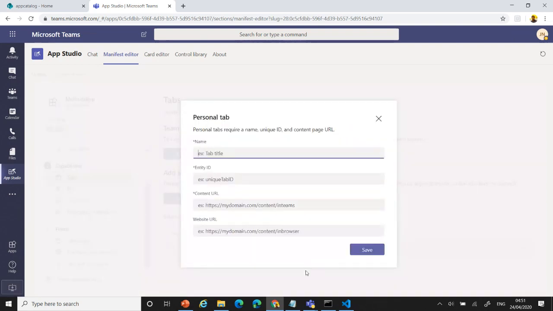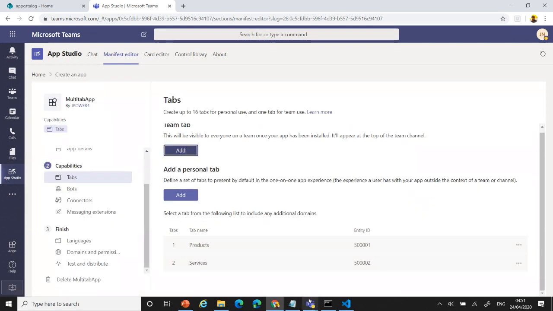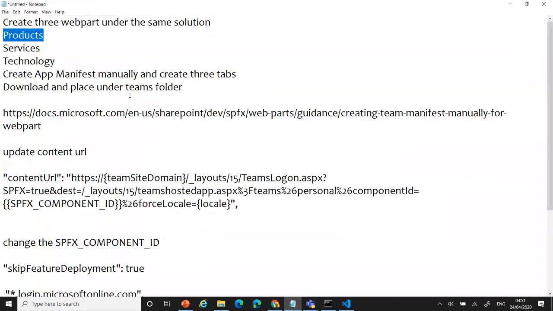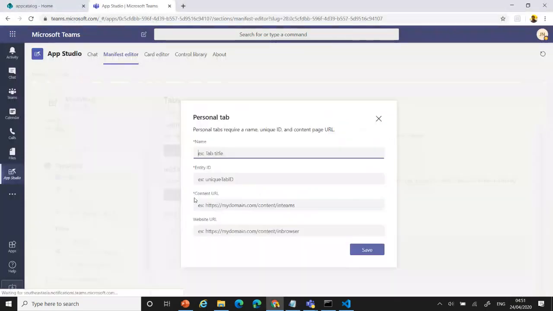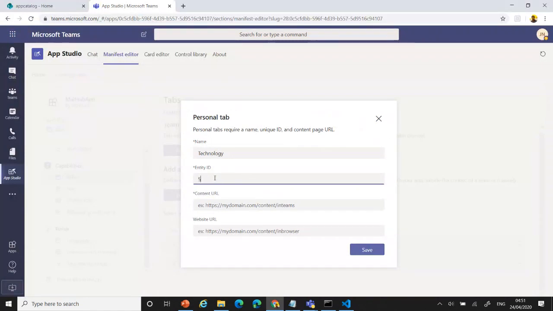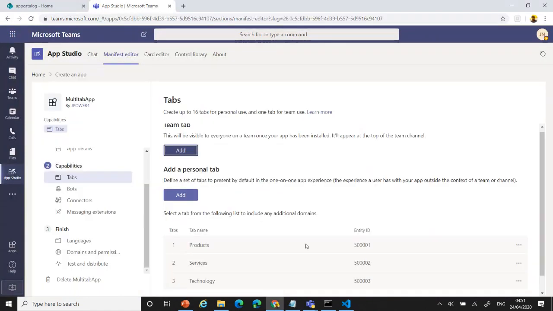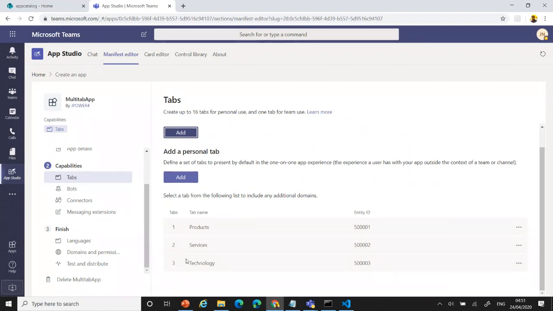I can add the second tab. I can say 50002. I can say this is services. I have two now, right? I can say one more is technology. Got three things, three tabs.